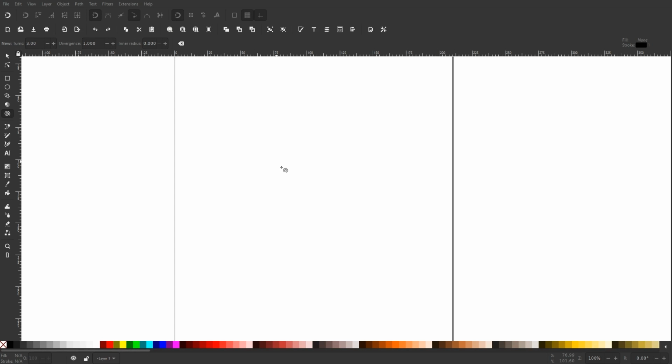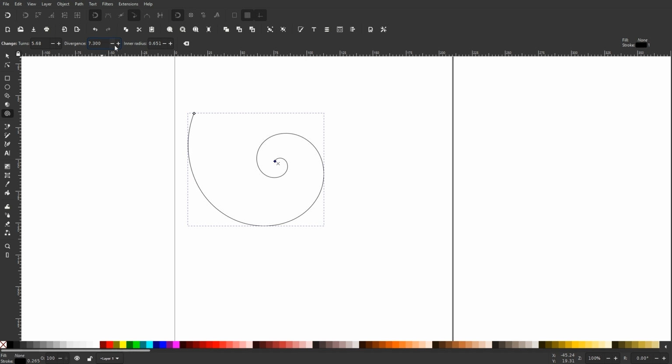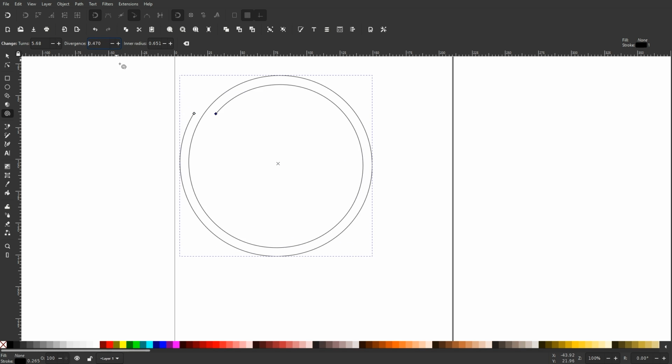The Spirals tool is used to create vector objects that follow a spiral path. The tool allows you to adjust the number of turns the spiral has, as well as its divergence from its center point. This can be done either in the Tool Settings menu or directly on the canvas.